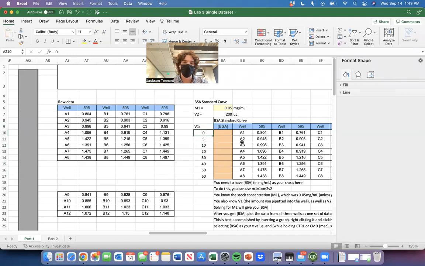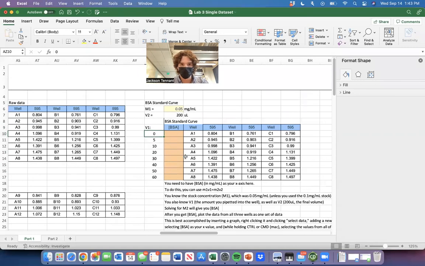How nice of you. All you have to do now is just rearrange the equation to solve for M2, which is the effective concentration of that standard that's in the well. If that doesn't make sense, write out M1 times V1 equals M2 times V2, write what each variable is, and then you should be able to come to the conclusion that I need to solve for M2 because that's the concentration of bovine serum albumin that's in each of those wells. And that's going to be your x-axis.